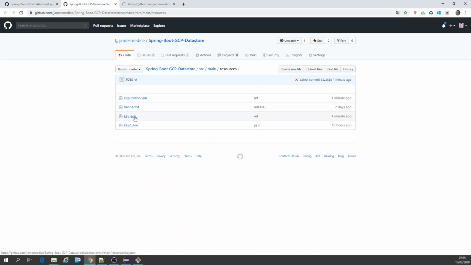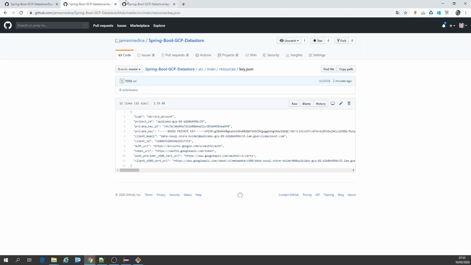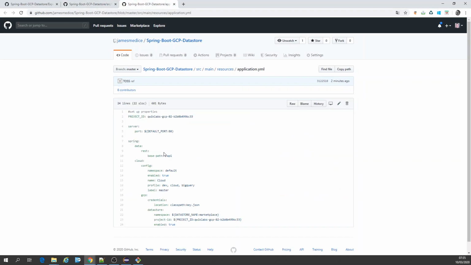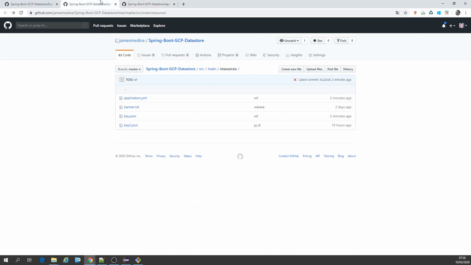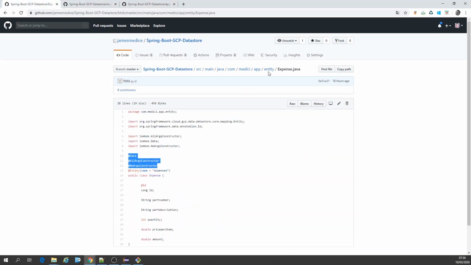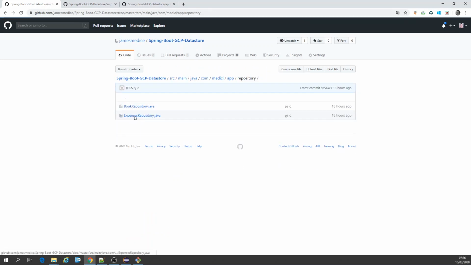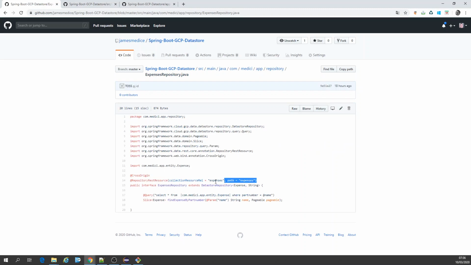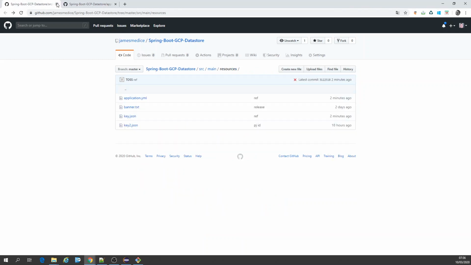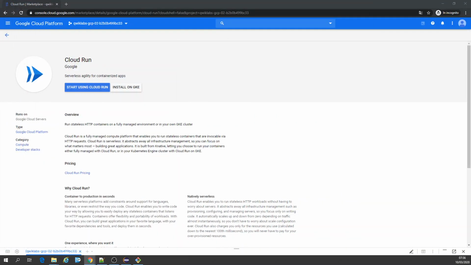Here I have a YAML, and key.json that I downloaded from my service account user. Here's my YAML with all the properties I need. And okay, I'm going to show the Data REST. That's all you need for exposing APIs: the RepositoryRestResource. Use the Data REST; you don't need to create your own REST APIs. That's all you need.